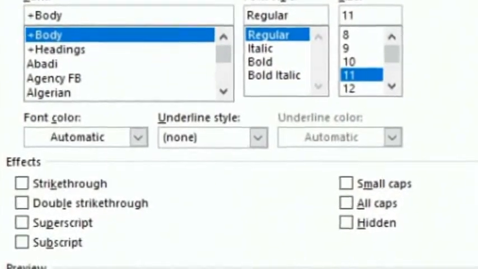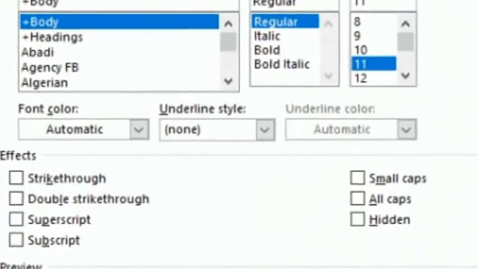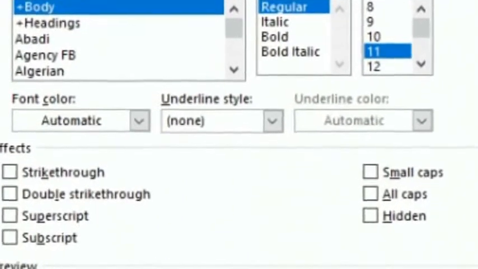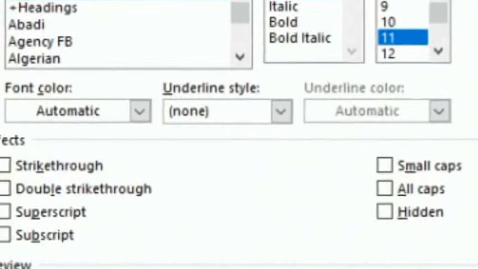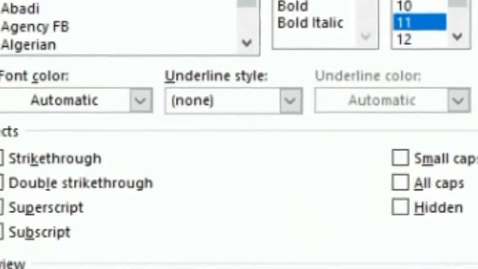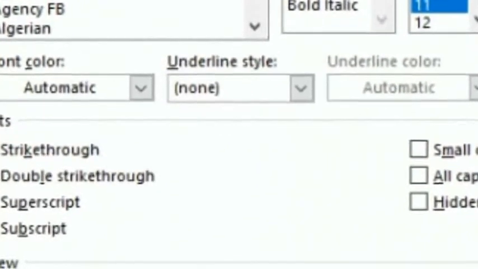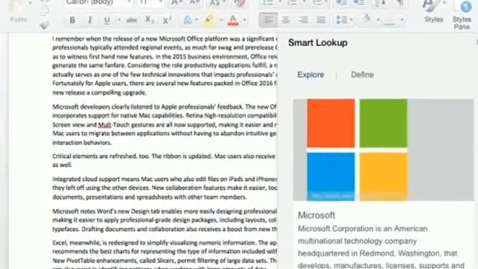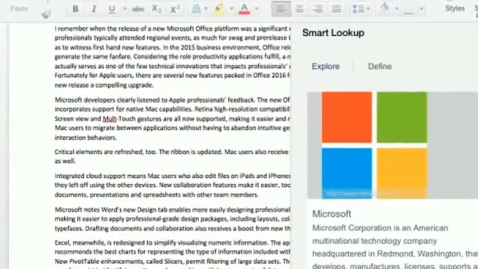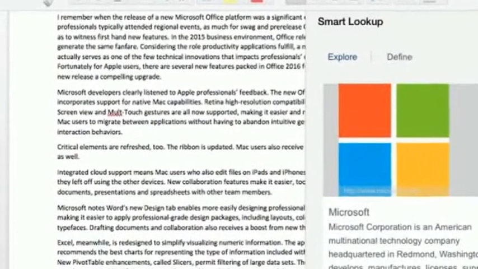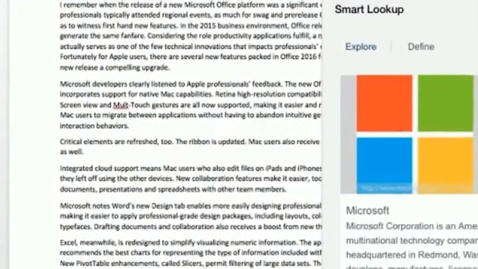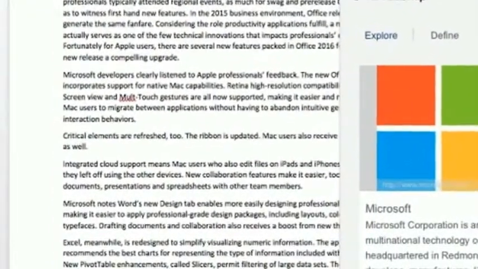Okay, now paragraph spacing we will see. Paragraph spacing is the amount of blank space between two paragraphs. By default, Word leaves 0 point spacing before and 8 point spacing after every paragraph. Now let's see how to adjust spacing between paragraphs.